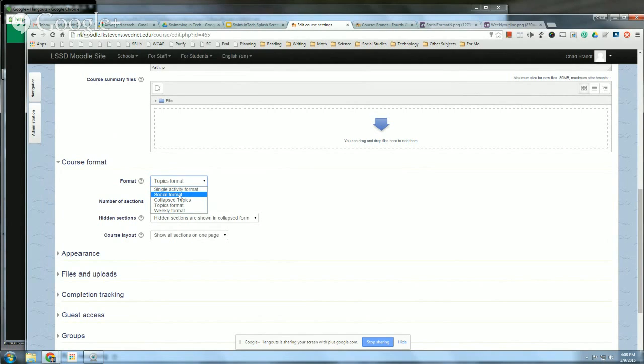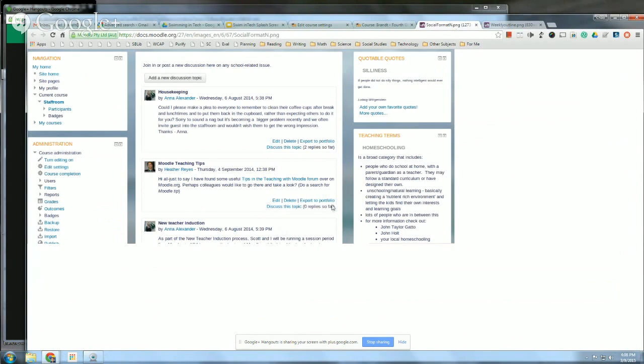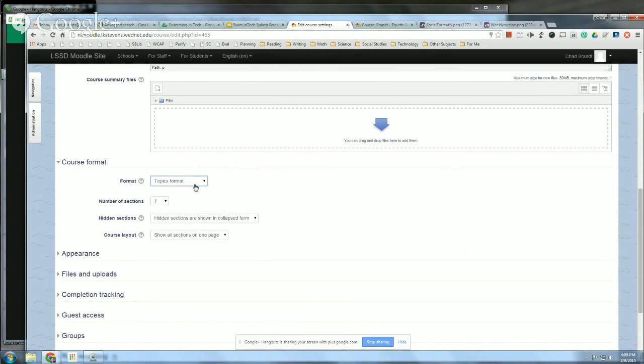Here's a new social format, and this is designed to work with the Moodle forum. I've got a screenshot here from the Moodle docs of how that would look, where the main section is just the forum posts and replies. So if you wanted a Moodle specifically to run a forum, and that's all you wanted the Moodle to be able to do, the social format would be for you.